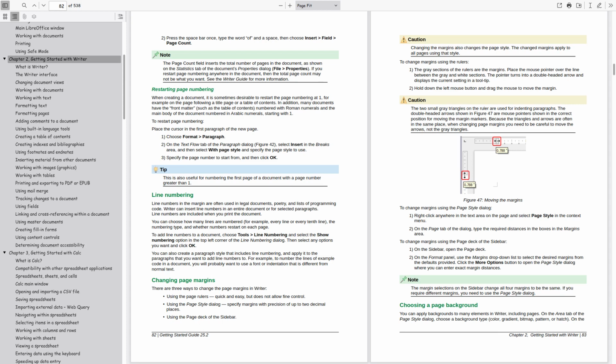For example, to number the lines of example code in a document, you will probably want to use a font or indentation that is different from normal text.